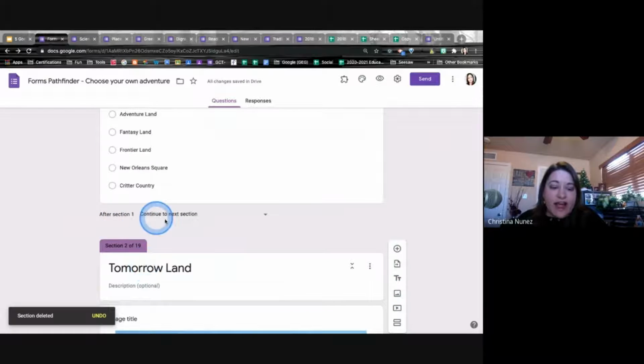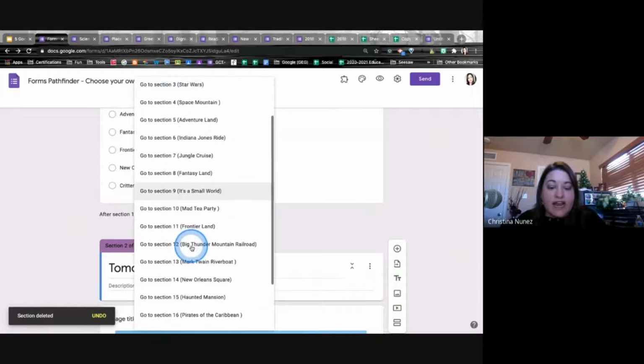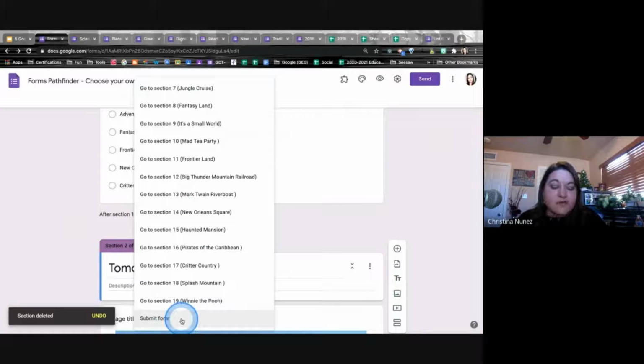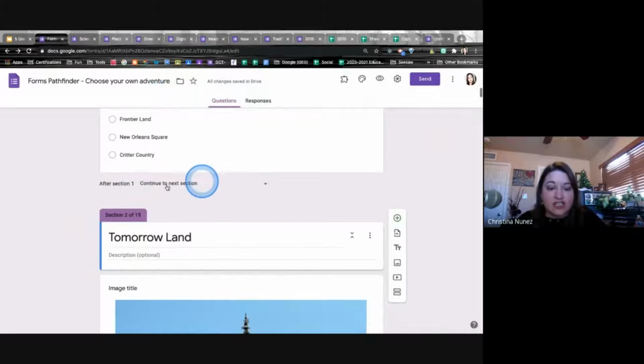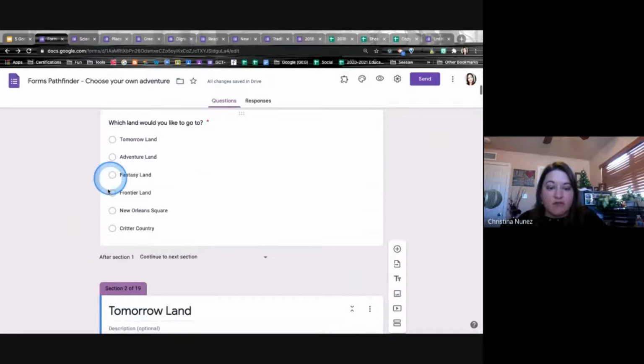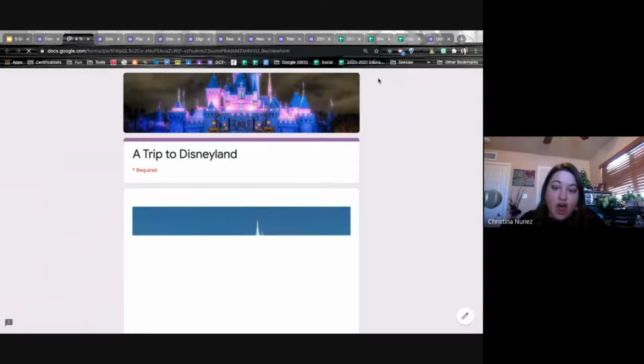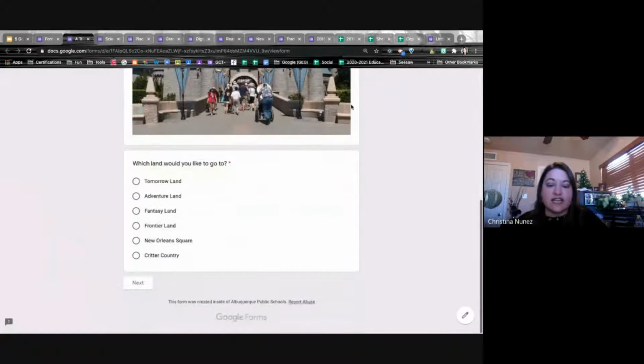Down here after this section, we never want it to submit the form. It's going to default for every new section that you create to submit form. We don't want that. We just want it to continue to whatever that next section is based on that multiple choice question. So the multiple choice question has to be last, and you want to change this to continue to next section. And when you view this, it's not going to have that giant long list of sections. It's going to go to those sections based on whatever that answer is.